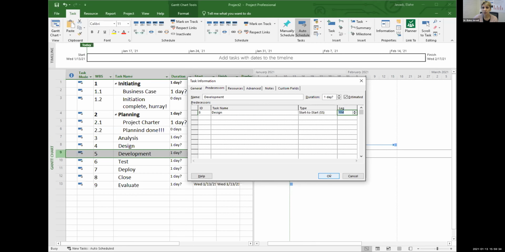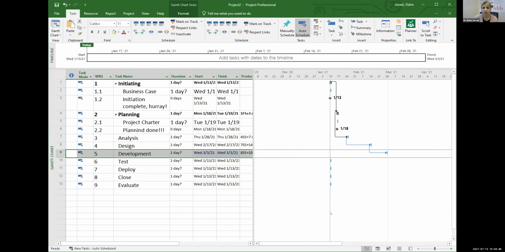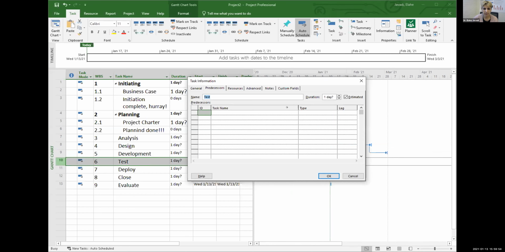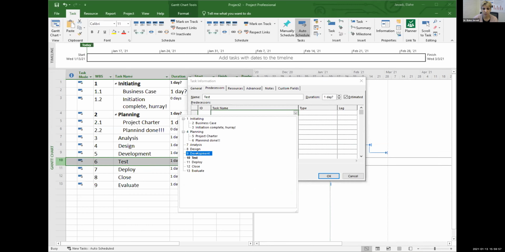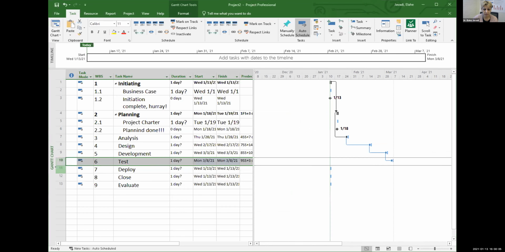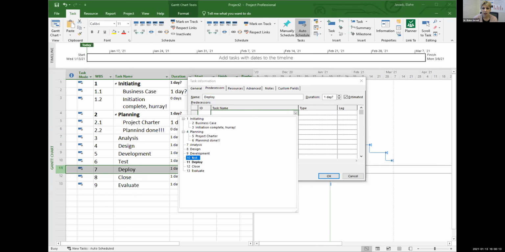Maybe you would disagree. You would say, in my experience, it's better to have design completed. This depends on the project, your style, and the approach you're taking. We are doing a possible way of making things waterfall with overlap. Test, I'm going to say test can also do start to start with development. You may give it a lower lag because as soon as you can write code, you can test it. Unit testing at least.